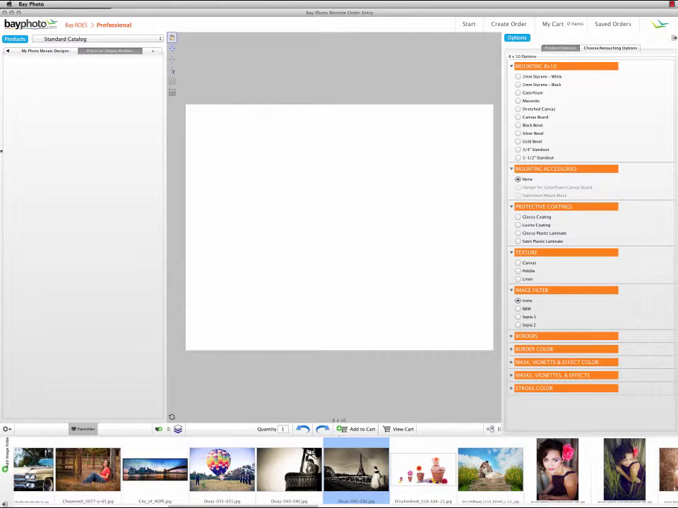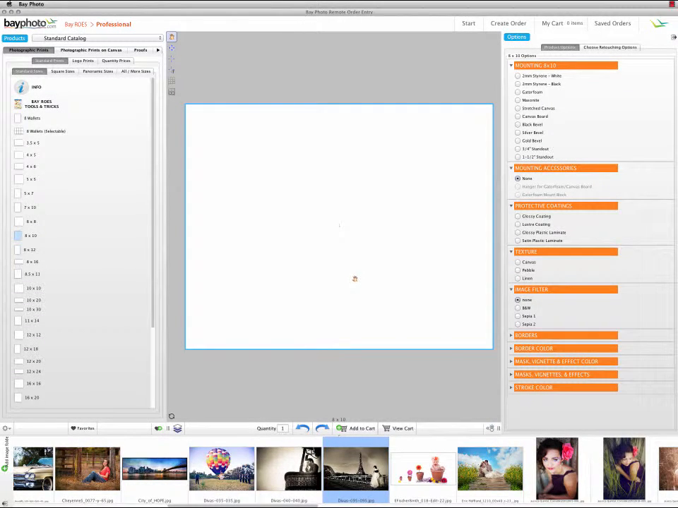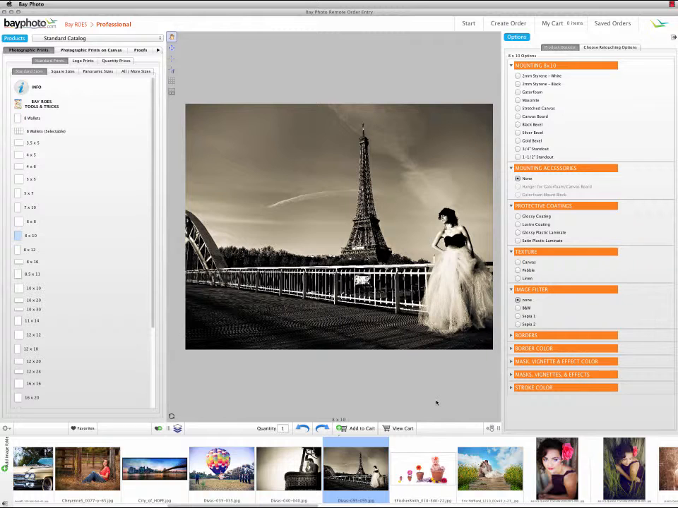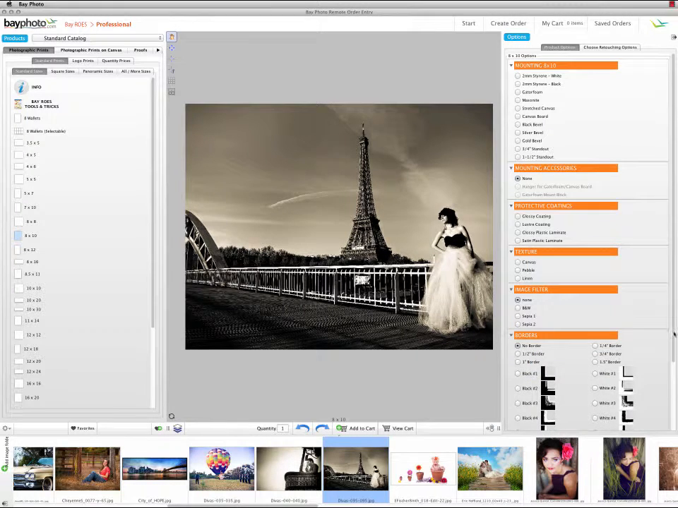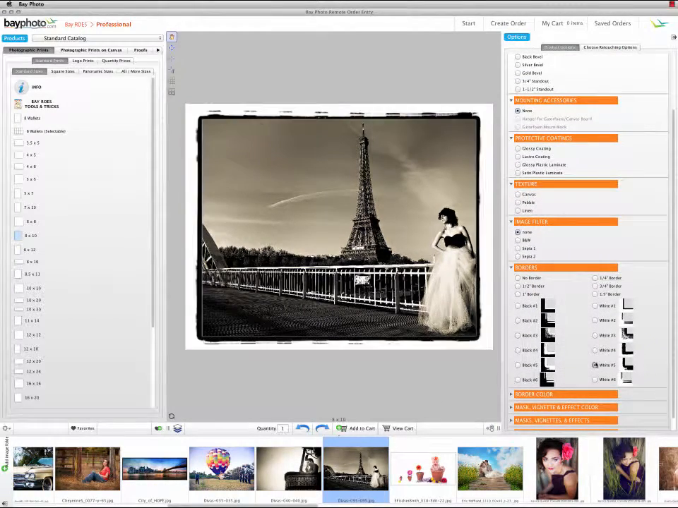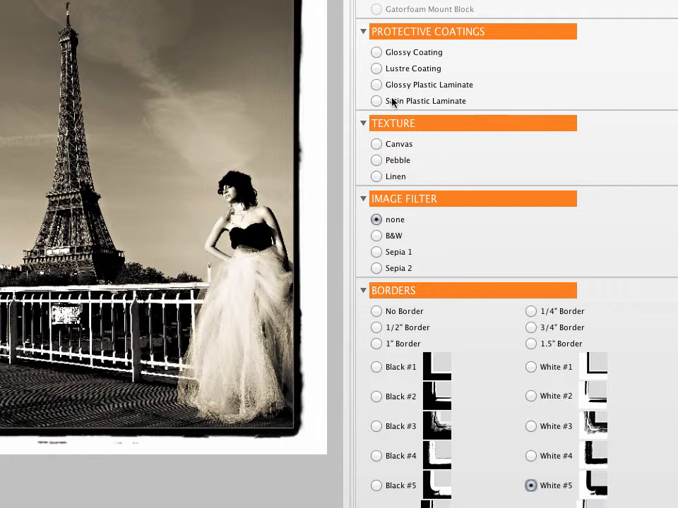Once you've created your favorite groups, they'll be ready for you whenever you want to save a new favorite. To return to the main list of products for that catalog, click the Favorites button again. Now you can set up a product the way you want. For this example, we'll start with an 8x10 print and add a sloppy border and a protective luster coating.